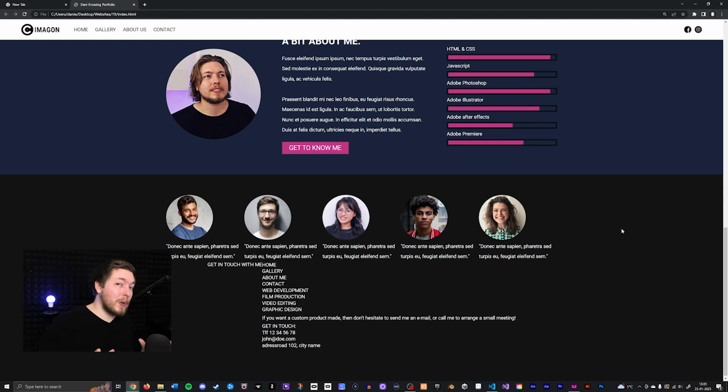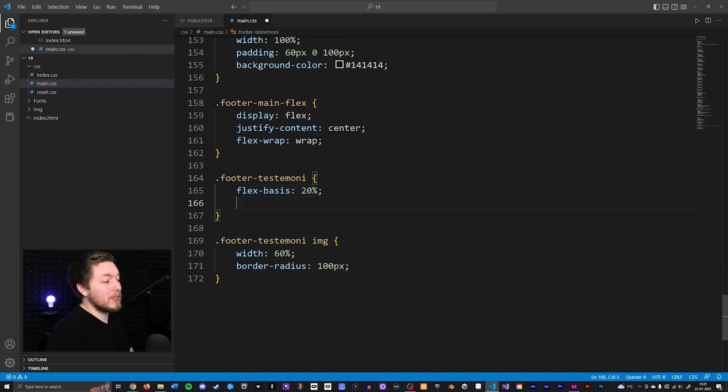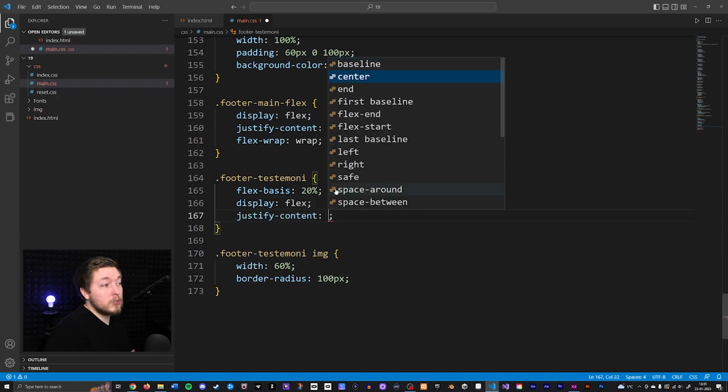With this, the next thing we want to do is make sure that the content is centered inside these containers here. So what I can do is go inside my CSS, and add another flexbox inside the testimony containers. So we can say display as flex, and I want to justify content, and we want to center this.